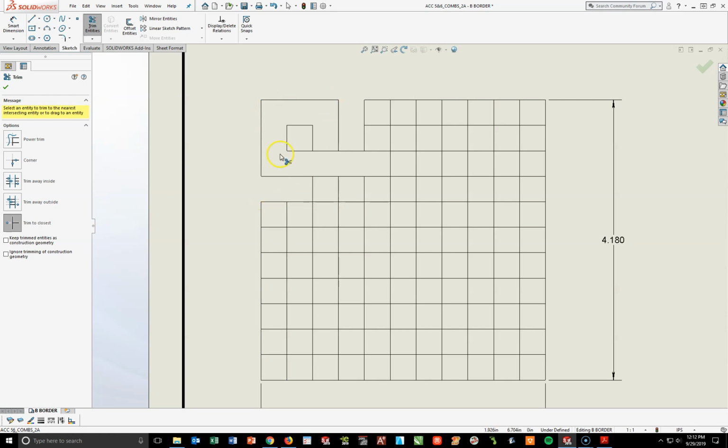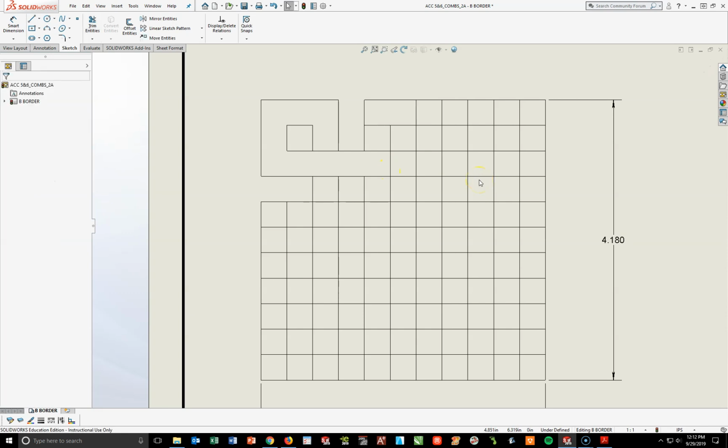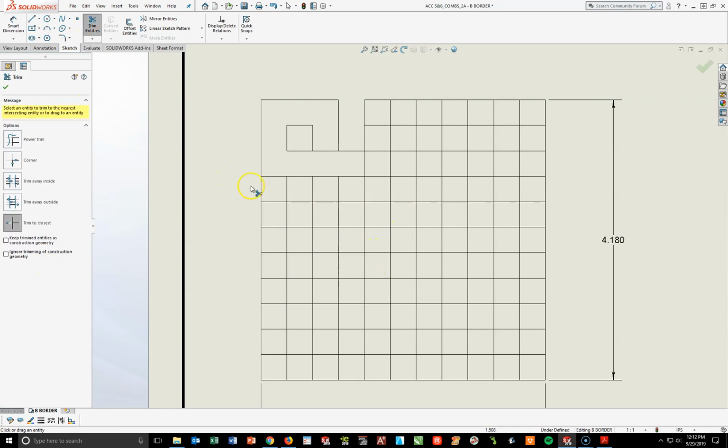Okay, so that takes care of that first corner. I'm going to work this middle part now. And then here, oops, I already realized I made a mistake, so I'm going to Control Z back and trim one thing too many right there. So I got to come back and do this again. And you may find yourself doing this quite a bit.